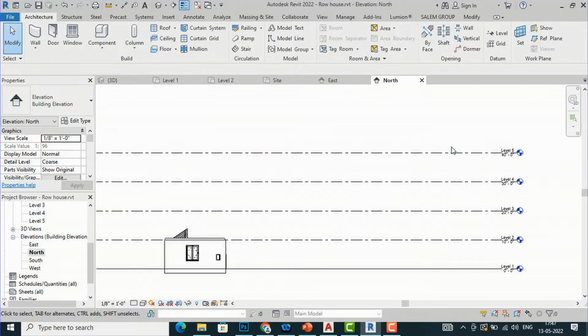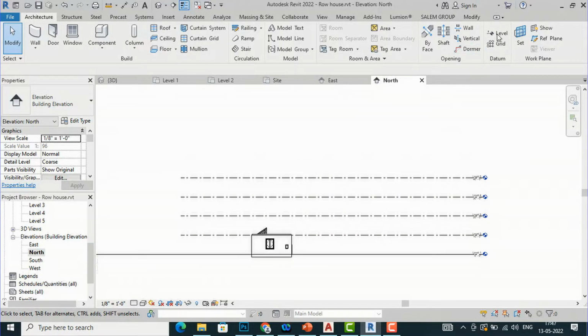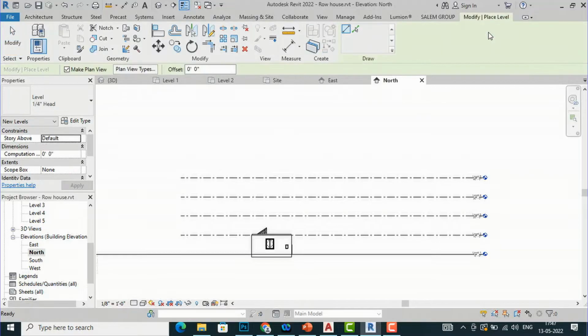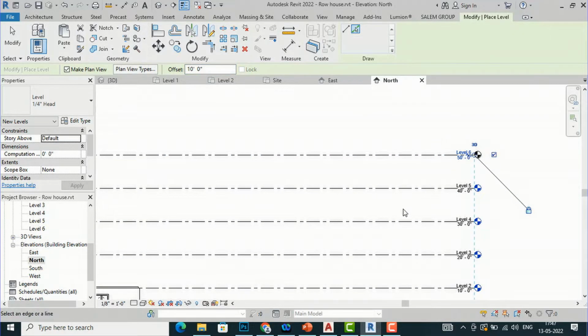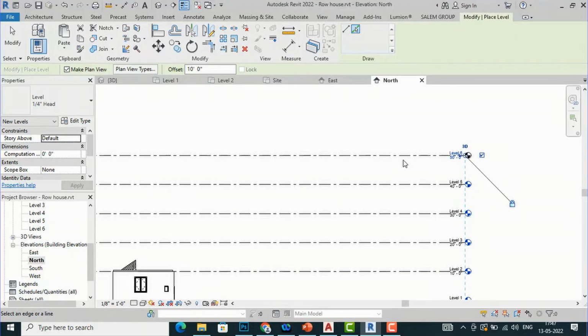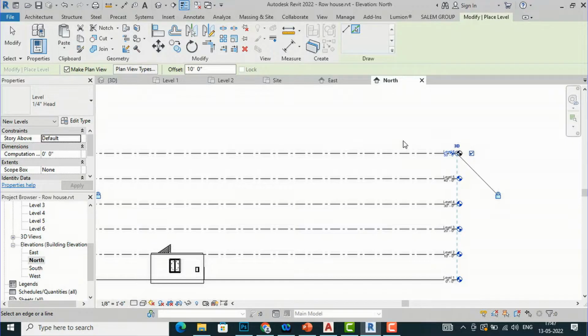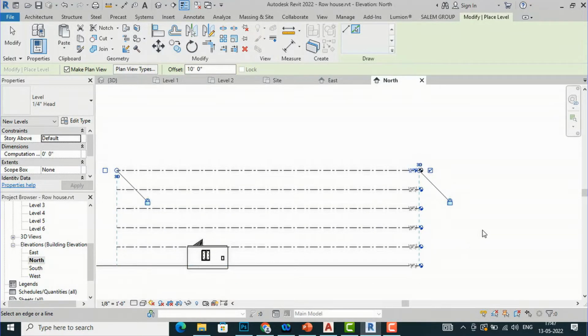Suppose I want to create one more level here. I will go to this level and then go to pick line. You can also draw by using a line. I am going to pick line and give an offset of 10 feet, then bring it to this level and click, and another level is created. It depends on your design requirement how many levels you want to create, so create the levels first after deciding your design.